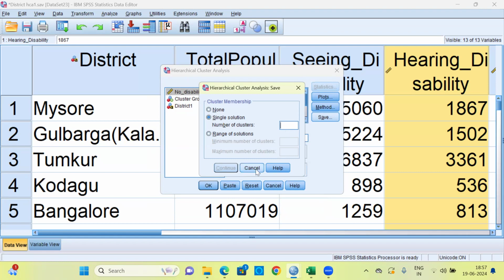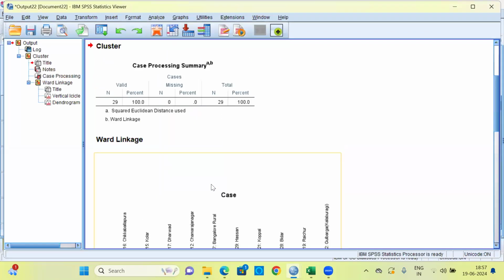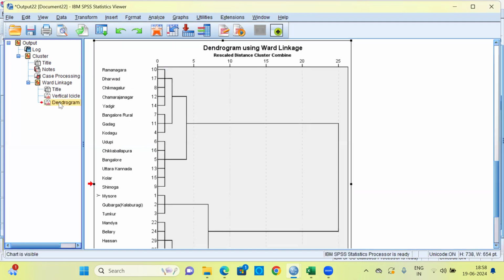Let me click on, my apologies, let me click on cancel as far as this option is concerned and go ahead and hit the OK button. On the left-hand side, you can see different options under the output. Let me select the dendrogram. I'm going to double click on the dendrogram using Ward linkage.